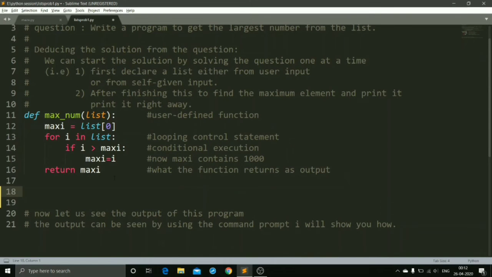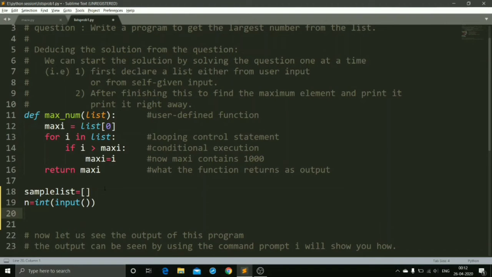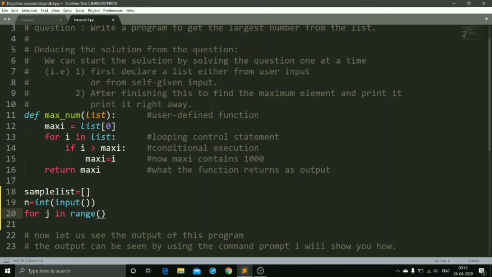Now let us see how to get the input dynamically, that is getting the input during the runtime of the program. So let us begin. For this we have to make some changes in the program. We have to create a list, sample list, that is an empty list, since we have to get input during the runtime. We have to declare a variable n equal to int input, since we have to specify how many inputs we want from the user. That is taken in the variable n.